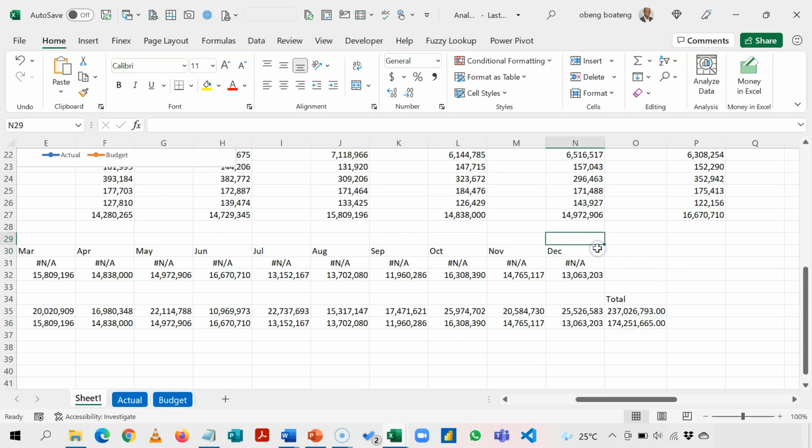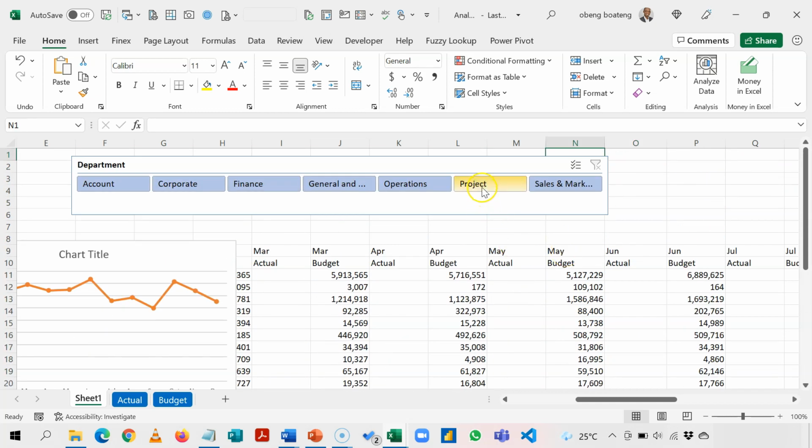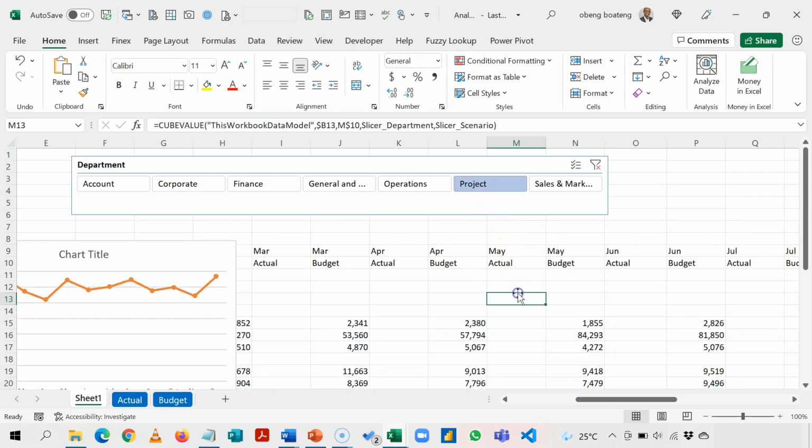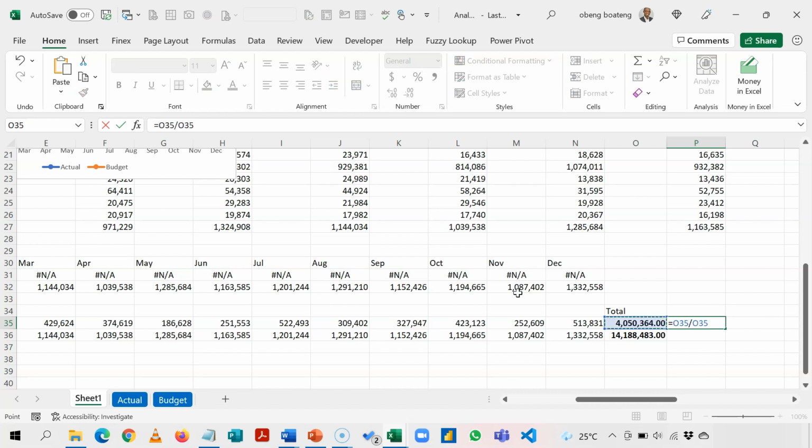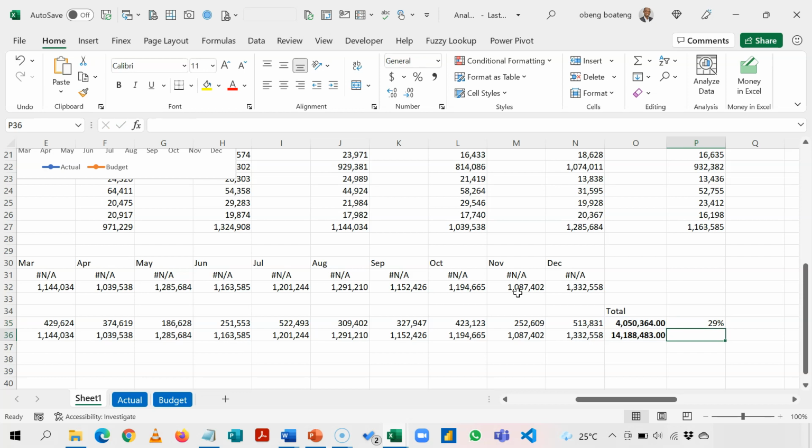So let's do a test case for one of the departments. So I select project. Now you realize that project has spent only 4 million out of the 14 million. So we are now going to calculate the percentage spent. So percentage spent is going to be this over that, and this gives us 28%. So the amount that is remaining is the other part of the donut chart. So we are going to use 1 minus this to give us the amount outstanding.